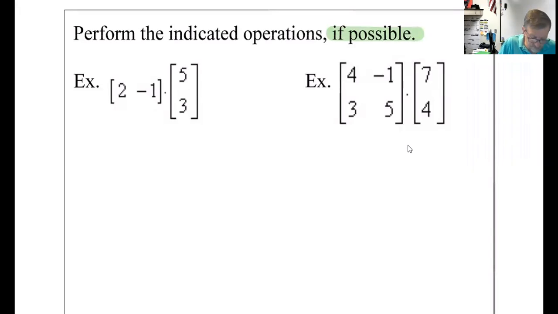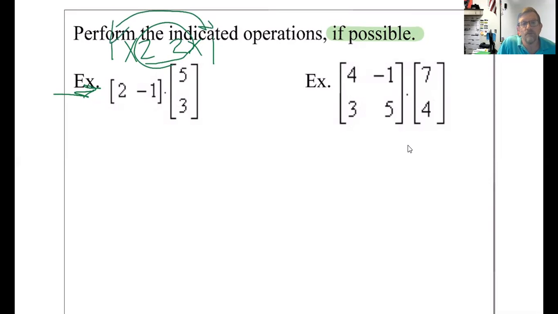Is it possible? So I have one single row and two columns. That's 1 by 2. And then I have two rows and one single column. And what you'll also notice here is my resultant matrix will be the same size as the rows in the first and the columns in the second. So let's go ahead and work this out. So it's nice and slow.